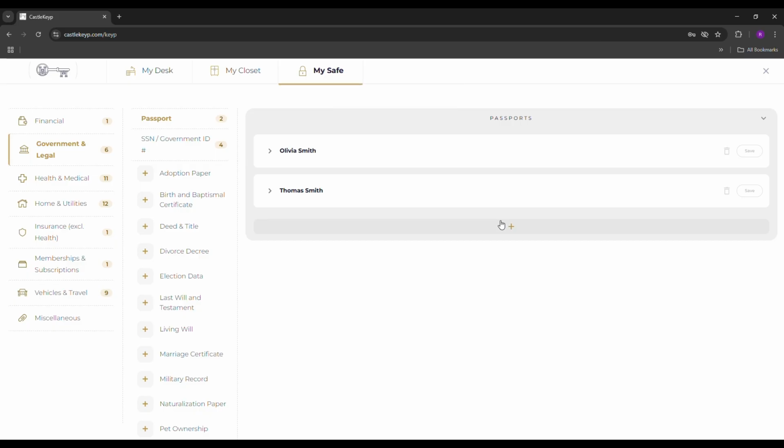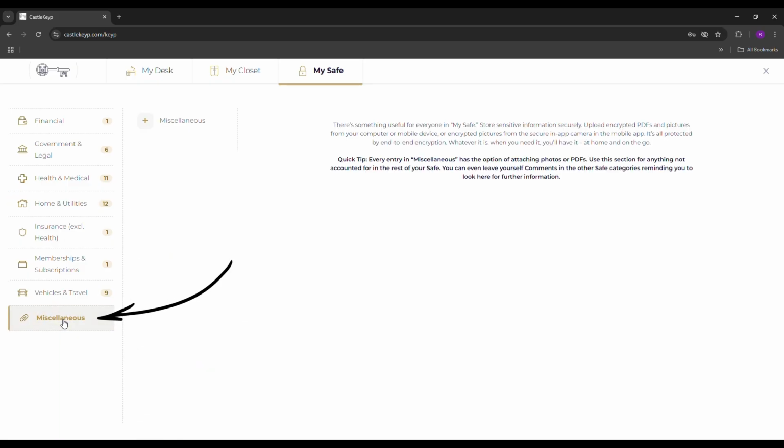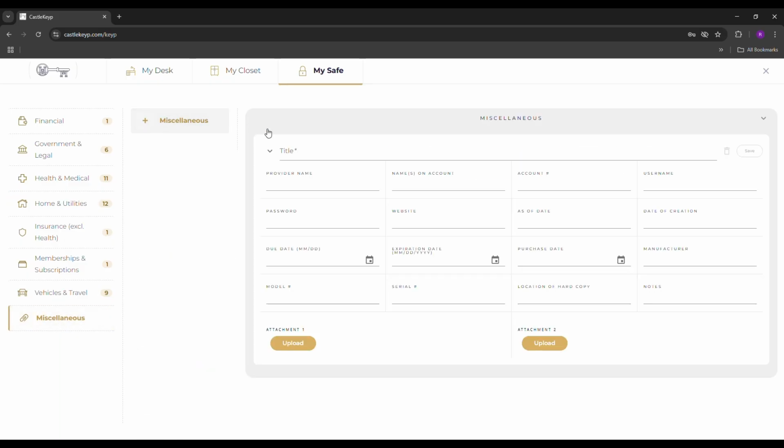Explore all of the different categories in your safe. CastleKeyp has given you a template for all of the grown-up life things you need to keep track of. But if you prefer to design it yourself, you can just use the miscellaneous section. Add unlimited entries, which will store alphabetically. You can add dates and attach PDFs or pictures to every entry.